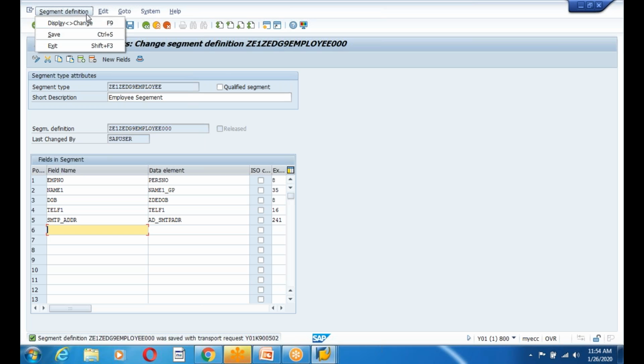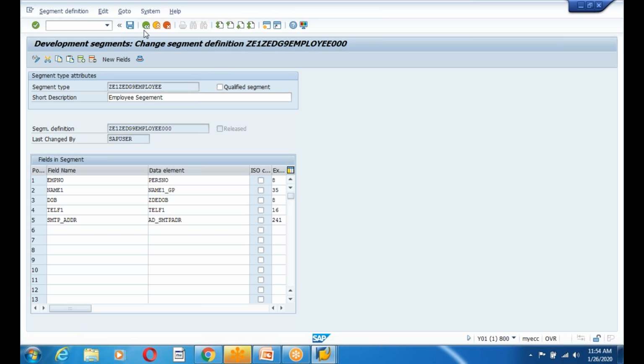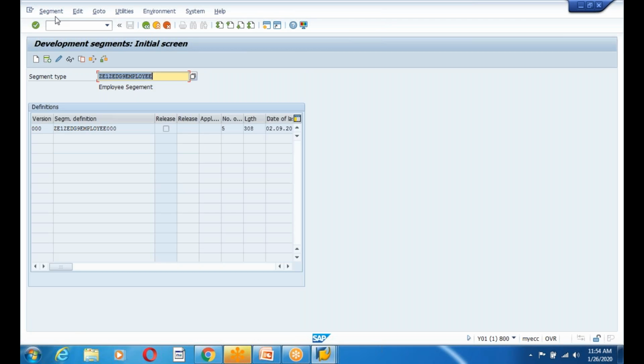So save, there is no activation, come back and there is a segment edit. See guys, there is a set release option. So whenever you release it, you get the release version over here. So use set release and you can see the release version. Above version is 7.40, you are getting 7.40, guys. So that's releasing the version. This is my one segment, guys.